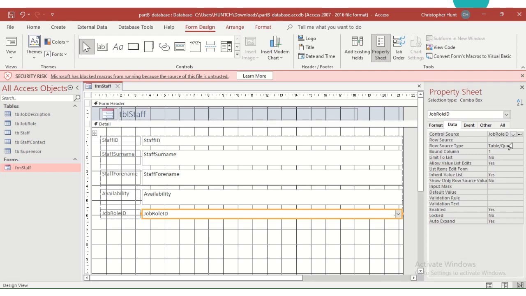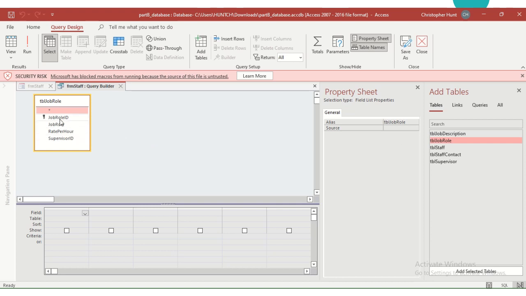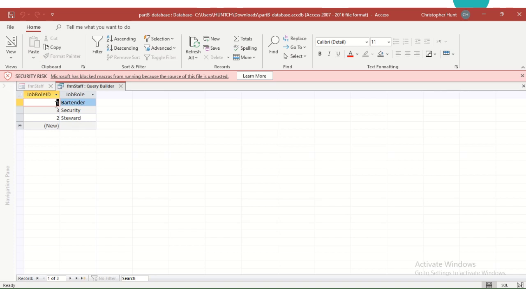Go to the data, and just the same as we did in the tables, we're going to create a lookup, and our lookup is going to be from the table job role. It's where we expect to find the job role information. We want the job role ID and the job role. I'm going to put the job role in ascending order there. If we run that, we see that there are 3 job roles: bartender, security, and steward.